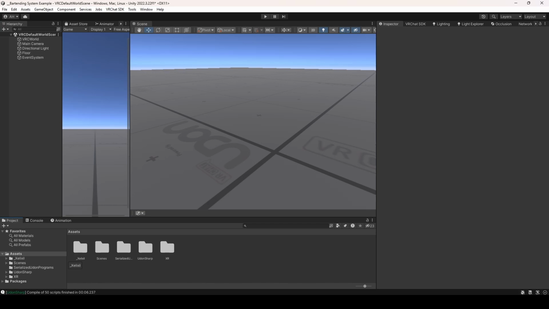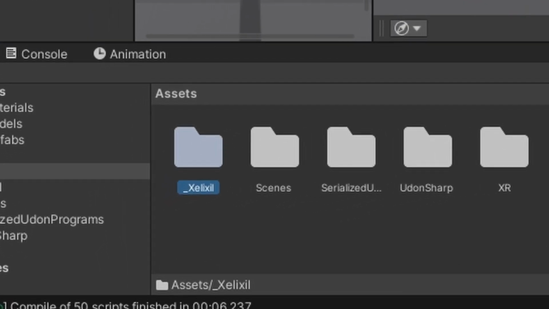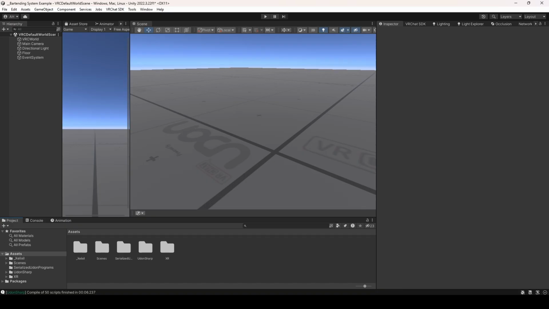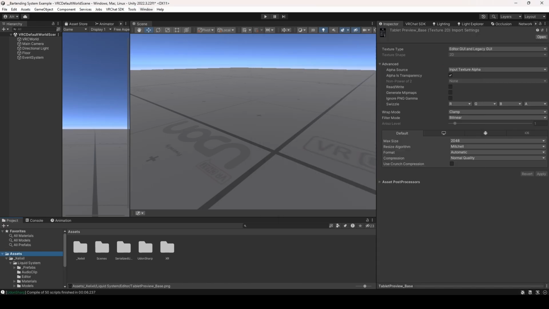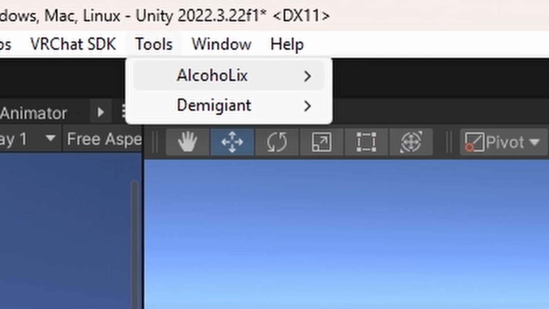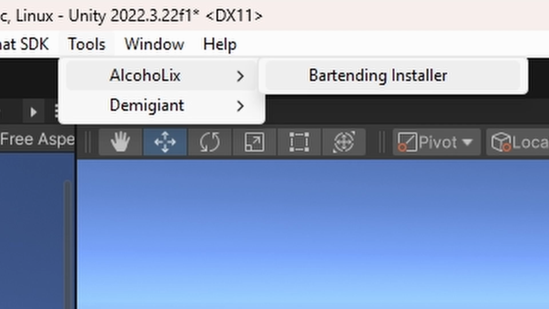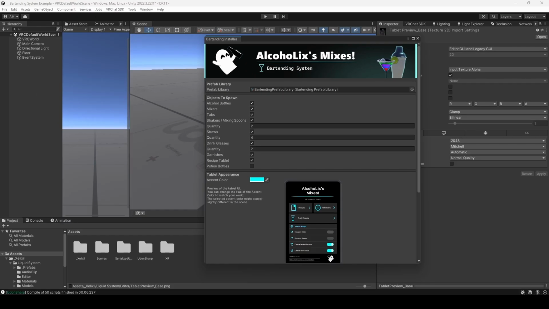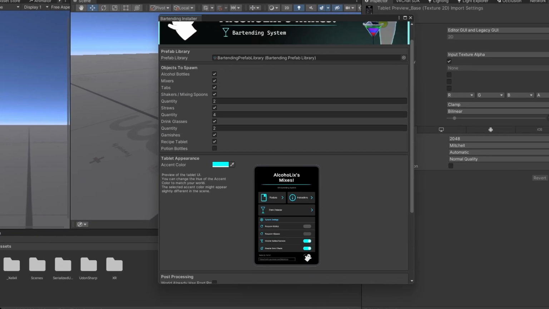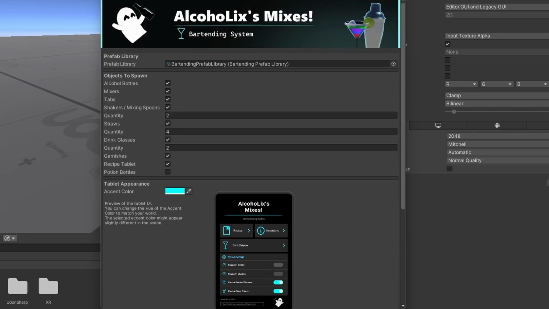After your Unity package has imported, you should see this new AlcohoLix's folder on top of your asset folders. This means that everything should have imported correctly. The next thing we need to do is go up here to Tools, AlcohoLix's, and Bartending Installer. Click on this and this whole new window will pop up. This is where most of the setup for your system will be done.